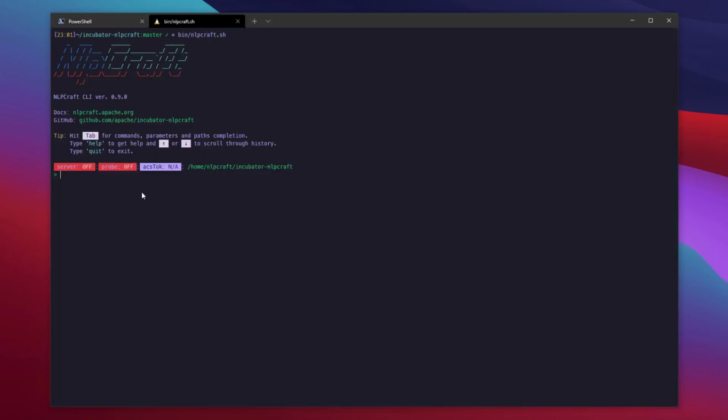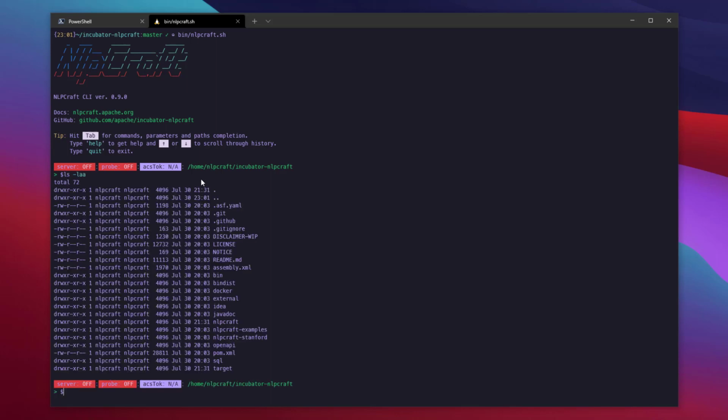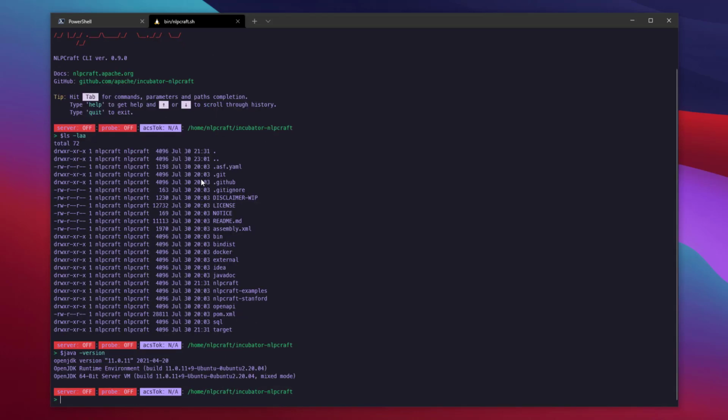Let's switch to the Ubuntu side of things. Basically any command that starts with a dollar sign will be interpreted as an OS command. So we can essentially run the ls command. We can look at the Java version. It's very convenient to sometimes run Maven builds or any other kind of utility commands that you want to run from the CLI without constantly exiting and entering back into the CLI.